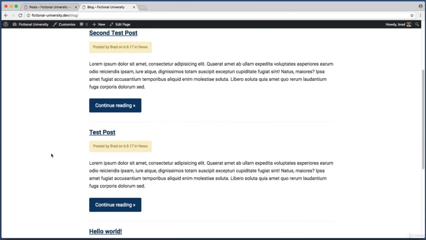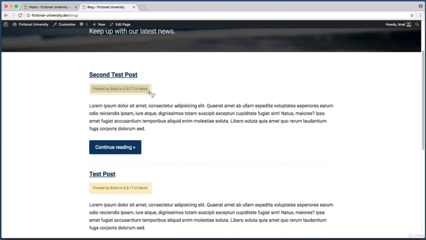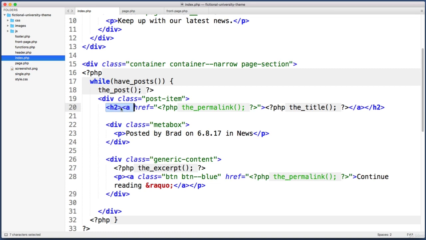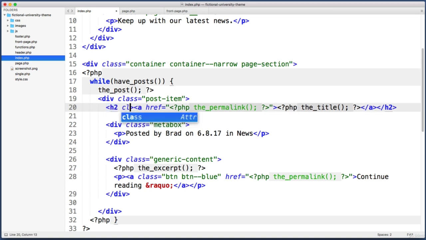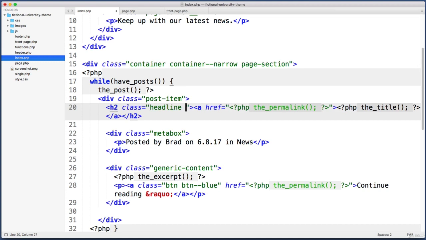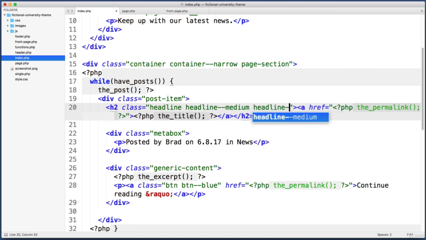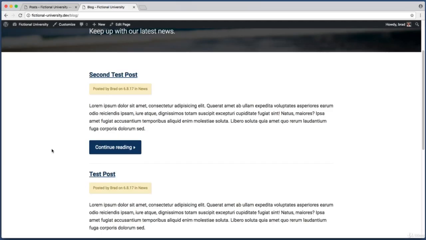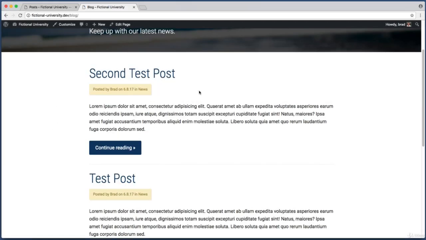Cool. Next up, before we go ahead and make this information real and dynamic, why don't we improve the styling of the headline? It would look nice if it used a larger font and maybe we got rid of the underline. So back in our text editor, here's that heading level 2. Let's go ahead and give it a class of headline and another class of headline-medium and a third class of headline-post-title. So if we save that, cool, I think that looks a lot better.